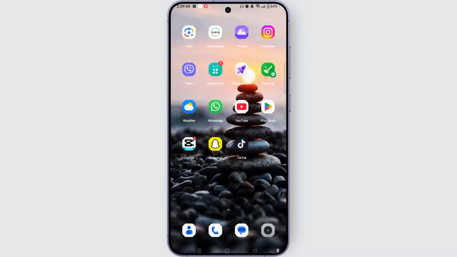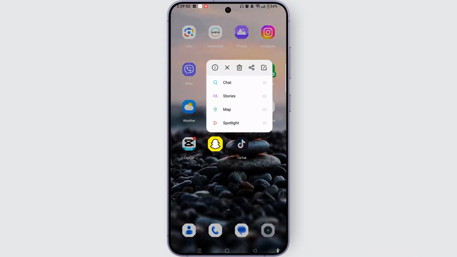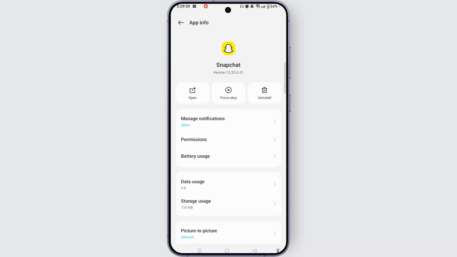After updating your application, you need to clear the cache and data of the app. Press and hold on the Snapchat icon and tap the app info icon, that is the I button. Now tap on Force Stop. Select Force Stop. Now select Storage Usage and then tap Clear Cache. You can even tap on Manage Space and clear the data.